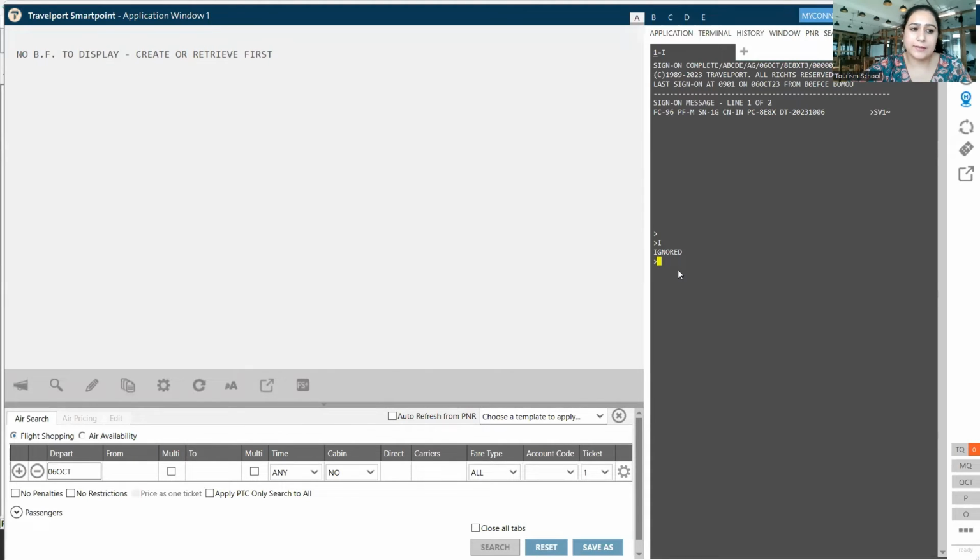So now let's see encoding and decoding of cities. To encode a city, we use the command .CE, which means city encode, followed by the city name. So I'm typing here Jeddah. So JED is the IATA code of the city Jeddah, which is in SA, which means Saudi Arabia.